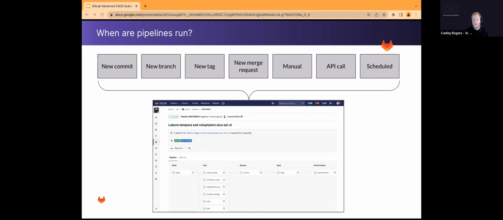And we'll show some examples where you can change that pipeline source or you can disable it running on merge requests if you need to. So using that variable CI_PIPELINE_SOURCE is how you would control when pipelines are run.